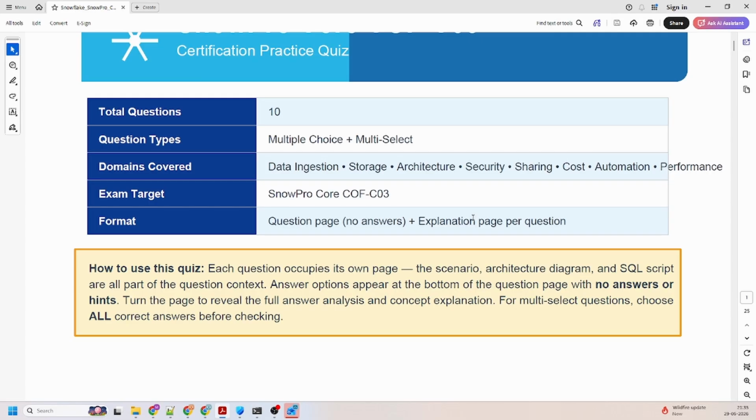Question 2, internal stage file retrieval. When you need to recover files from an internal named stage, the get command via SnowSQL is your lowest overhead option. The web UI can't do it, the REST API is overkill, and a Python script adds unnecessary complexity.